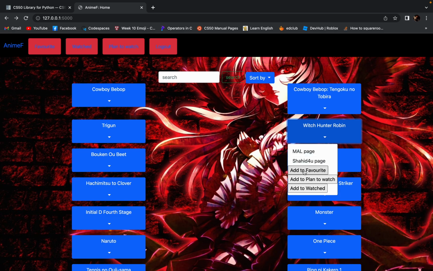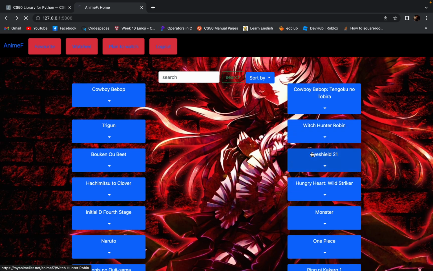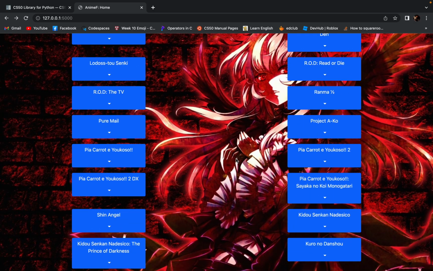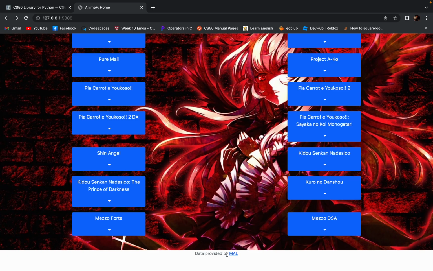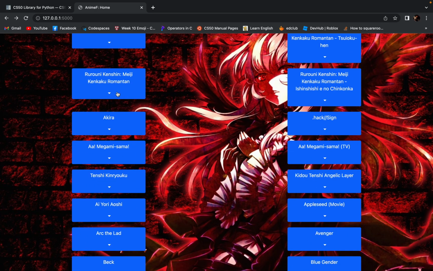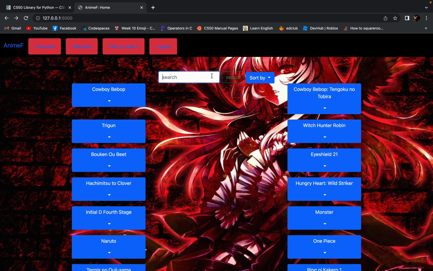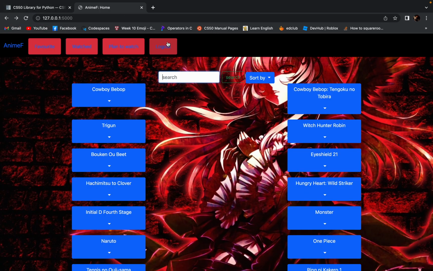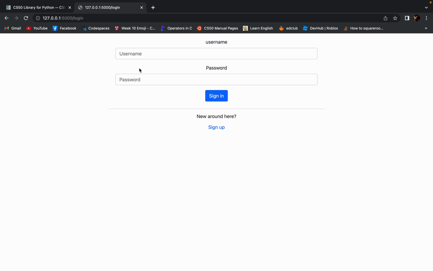And then for each anime I have the same 5 buttons: the MyAnimeList page, and everything. At the end of the page you can find that data provided by My Anime List, and you can search it. And yeah, there is also error checking here that you must search for something, the same as for log out, log in, and register.